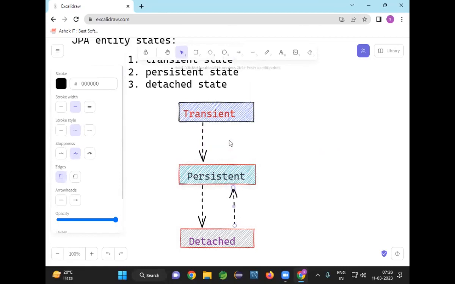But I am not writing the next arrow. Why? I am not writing this arrow because an object cannot be moved from persistent state to the transient state. Can we move it now? No, right? We can't move it. I want to delete this.